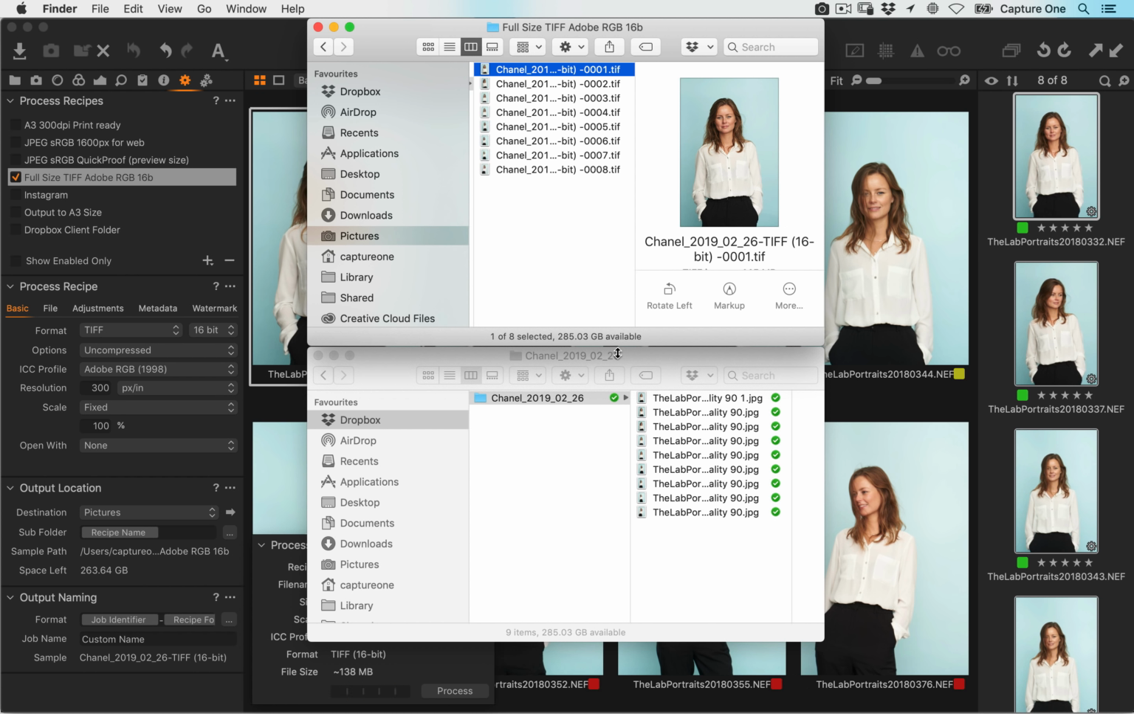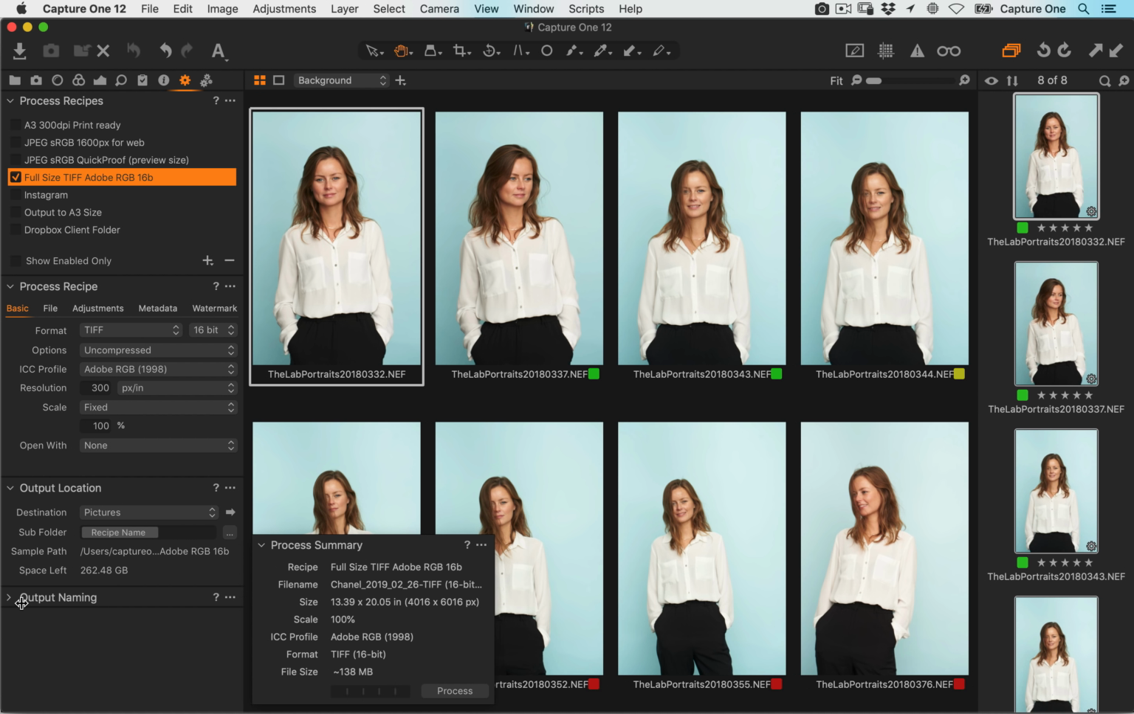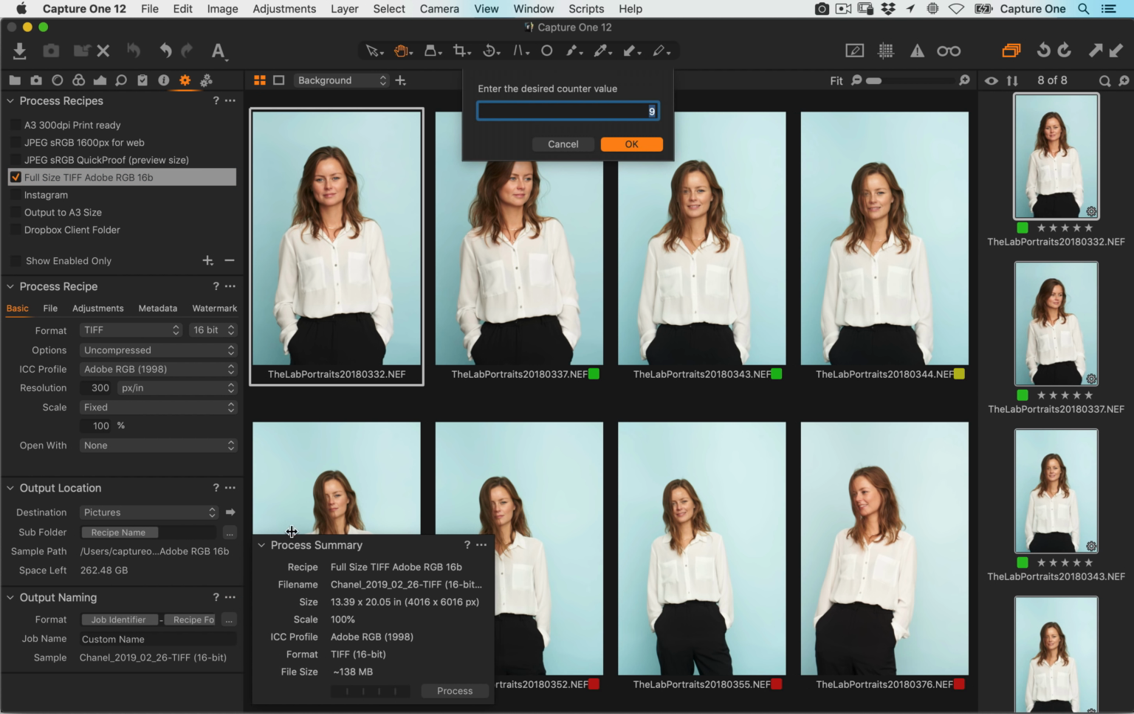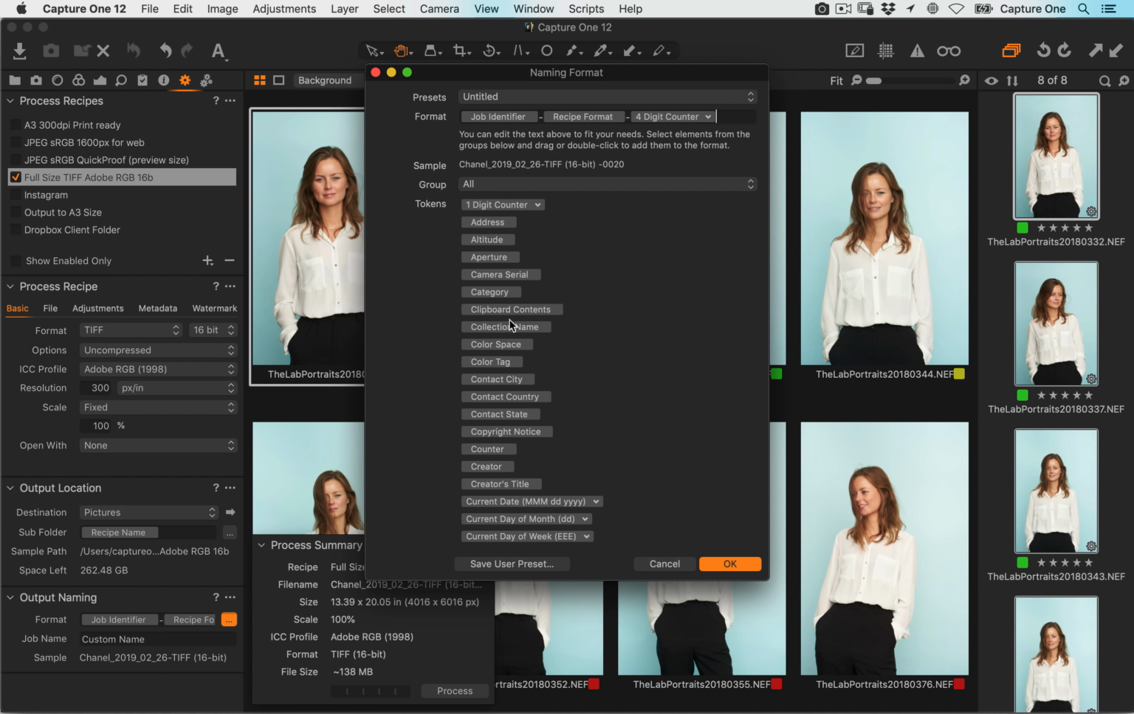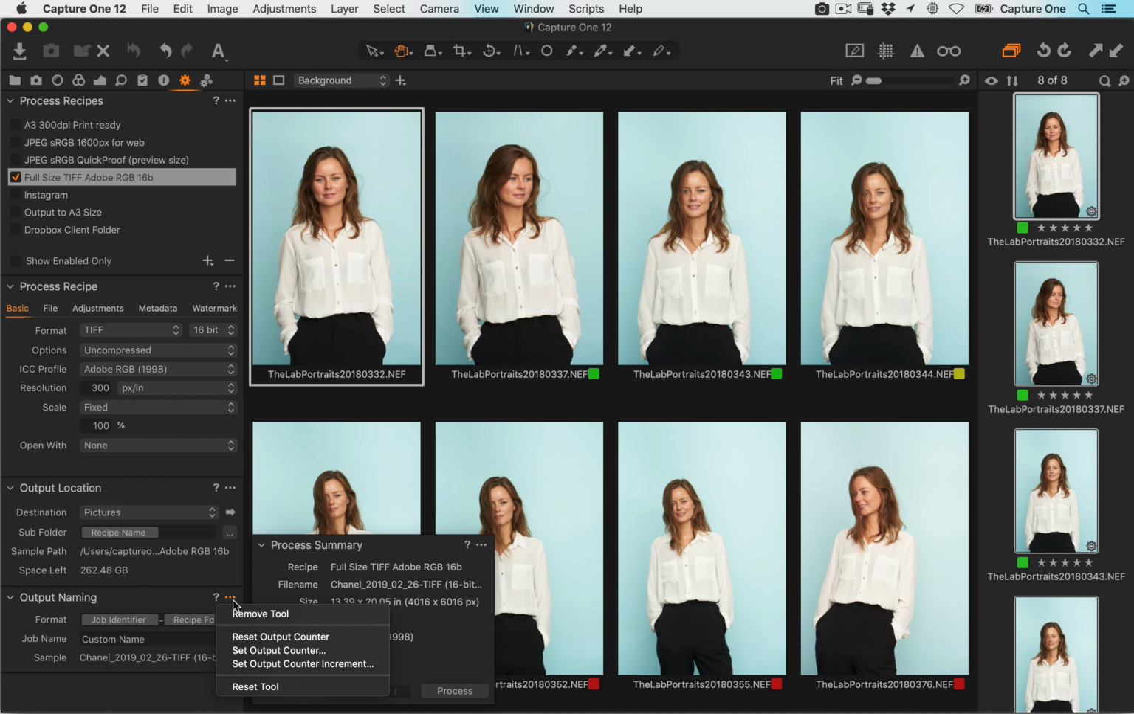Now if you want to change the counter, so if you look in output naming, the little 3 dots, click on that, reset output counter, set the output counter, as in you want it to start at number 20 or whatever. And then also the increment. So does it count up in 1s, 2s, 3s, 4s, 5s, and so on. So the important thing to take away there is that you use the digit counter, and then the submenu of output naming, come out of that. That's where you can set the different counters.